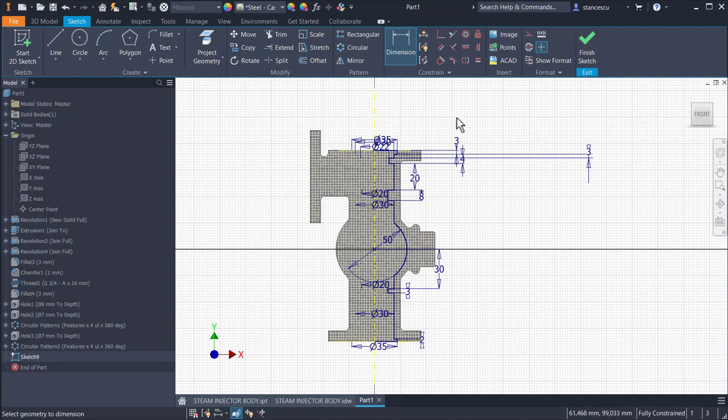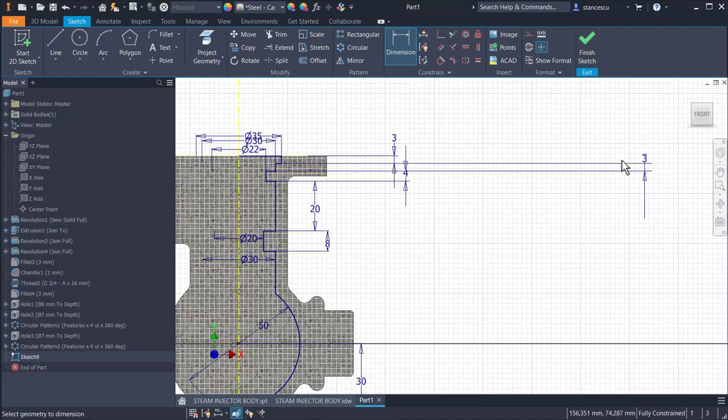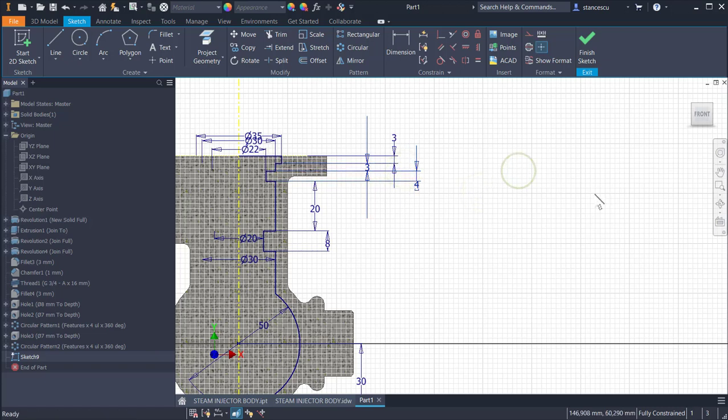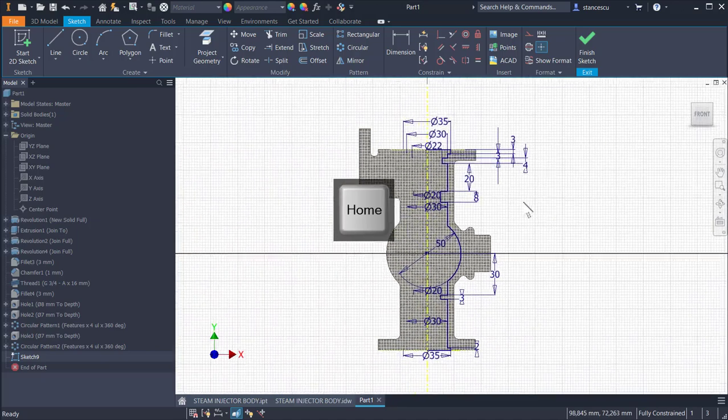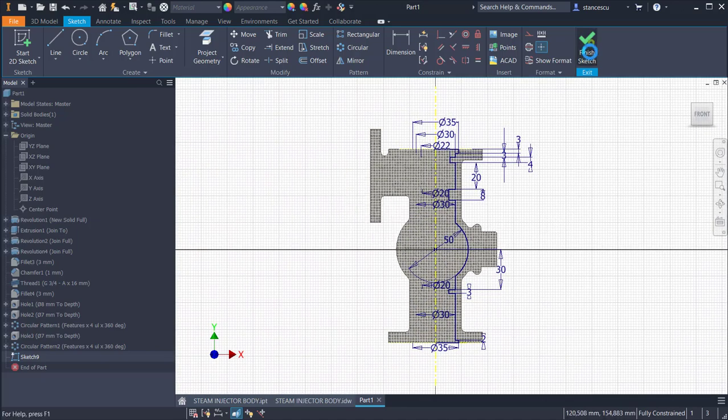Home. Oh, what a mess. What an ugly dimensioning here, but there are many and this is inevitable. Home. Finished sketch.